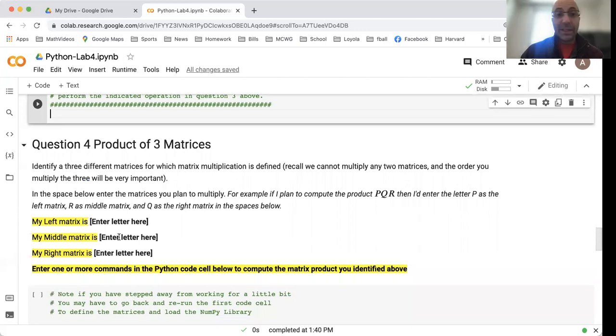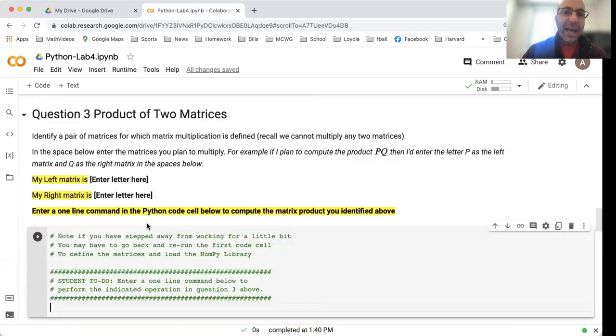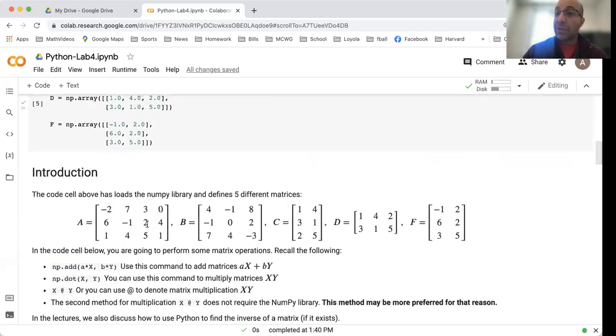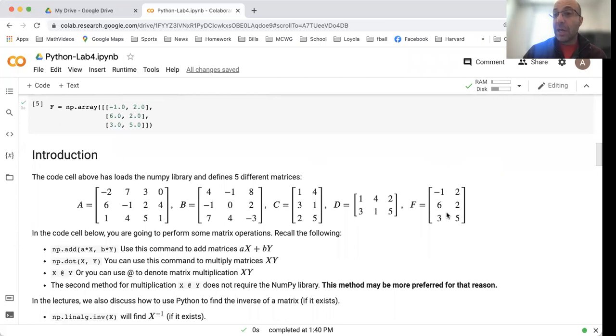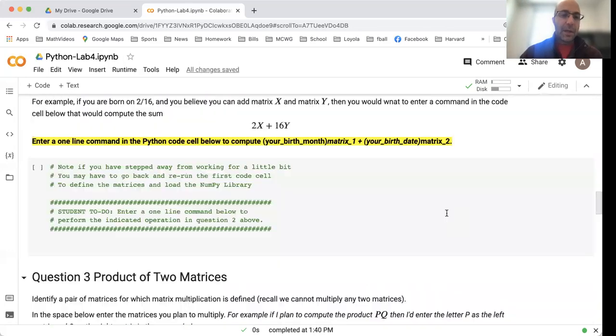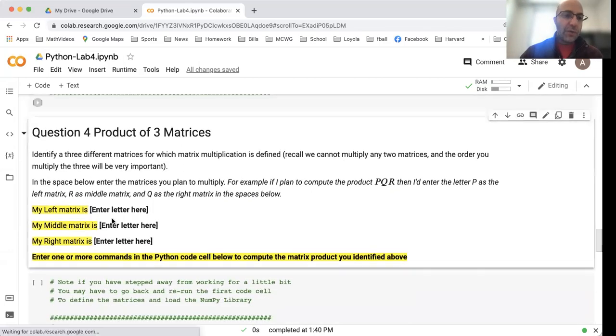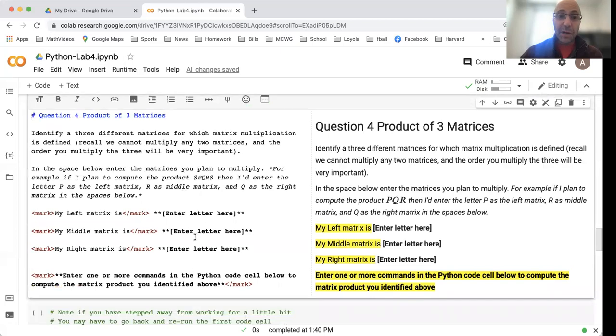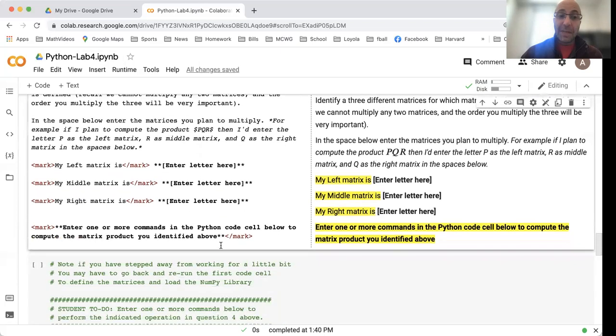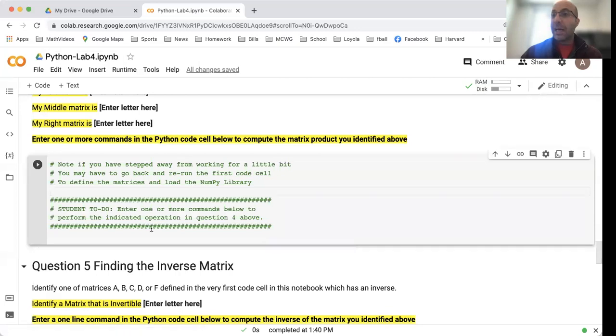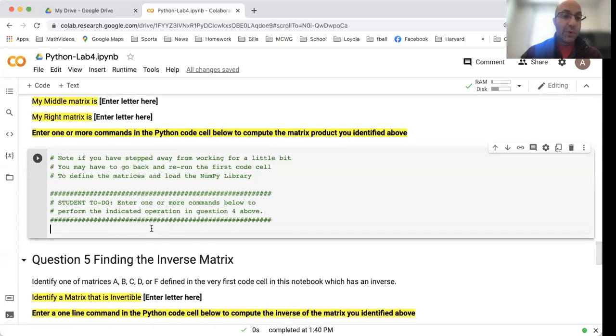Question 4 is very similar, but now it's a product of three matrices. So pick any three matrices from the matrices that we first defined up here, so that when you multiply them in a certain order, the product is going to be defined. And so you've got two things to do here: enter the left matrix, the middle matrix, the right matrix in your product, and then come down into this Python cell and calculate the product of those three matrices. You can choose to do that in a single line of code. If you prefer to do that in multiple steps, you're welcome to do it that way.